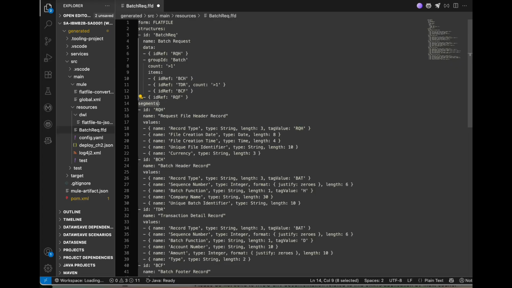The structure section defines the logical hierarchy of the file. It enforces rules like the file must start with a header, each batch must contain at least one transaction, every batch must end with a footer. If any of these rules are violated, Mule throws an error.